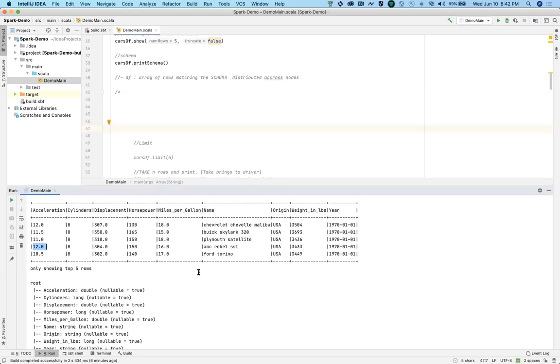Now, what is the difference between a data set and data frame? In RDD, everything is an object, so you can have an object that is outside of the schema, right?